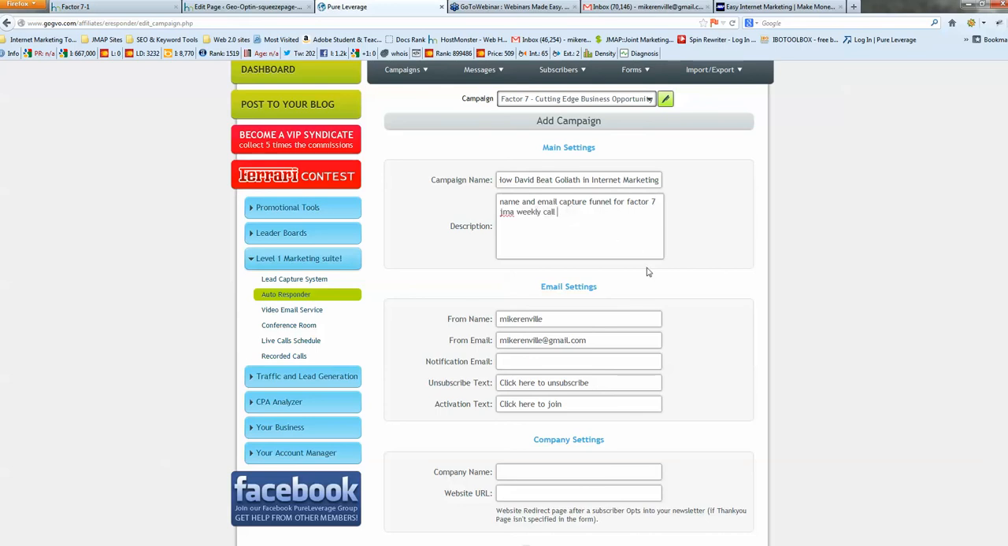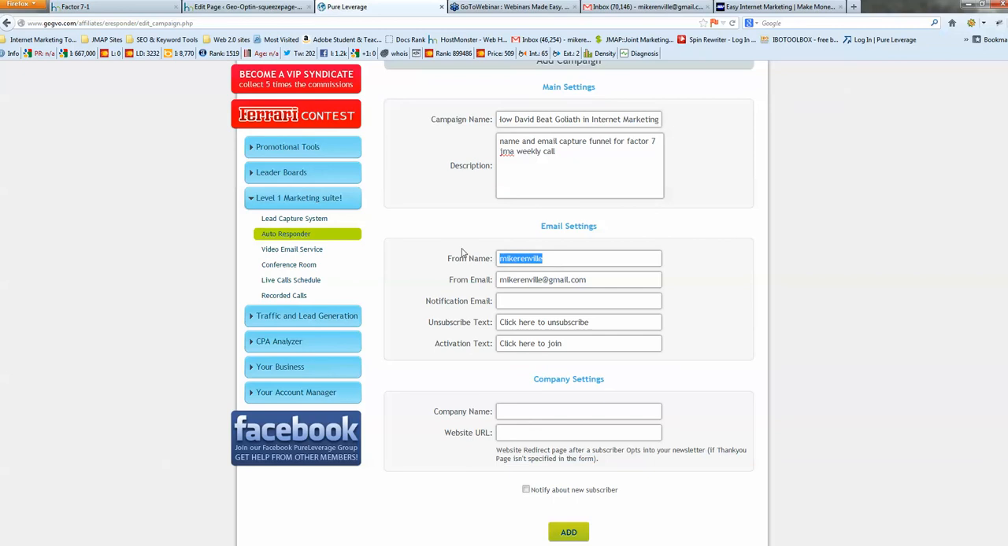Okay, down here, email settings, pretty simple. This is what the prospect's going to see. I don't want to just have like a username type deal in here. I want a more formal representation of my name, so I'm just going to type in my first and last name, Mike Renville. The from email address is what he or she is going to see as where this email came from. Notification email is where I want notification sent to, which is the same email address that I use.